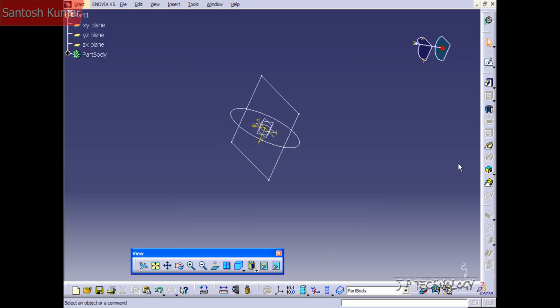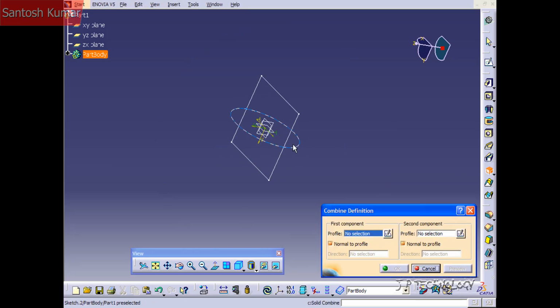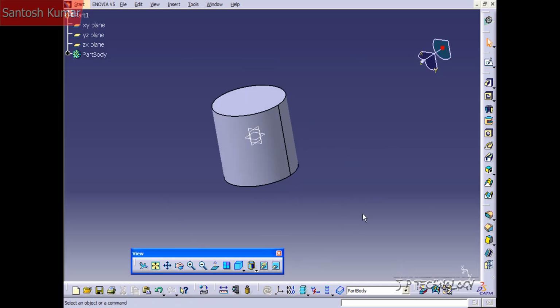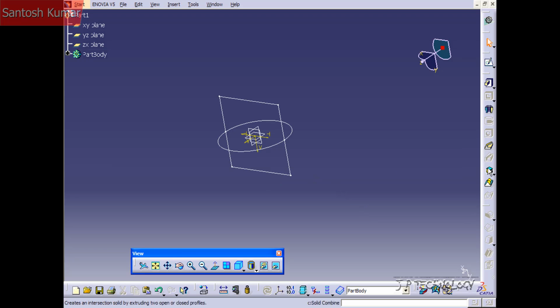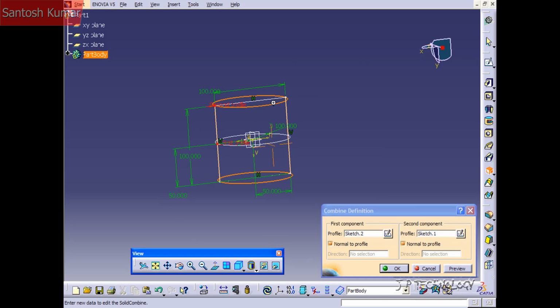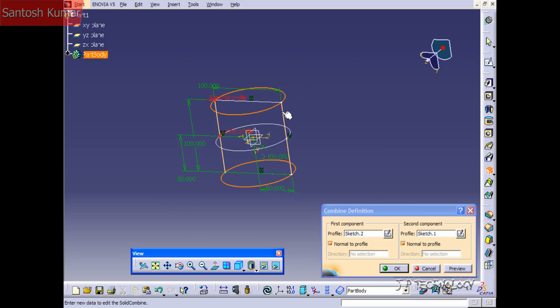So now what we're going to do is click on the solid combine, and click each of these profiles, and it's going to put both of these sketches together. Click OK, and now I have a solid from it. If I go back, you can kind of envision the square going infinity in both ways and the circle going infinity in both ways, and where they both touch, that's what you get to keep.